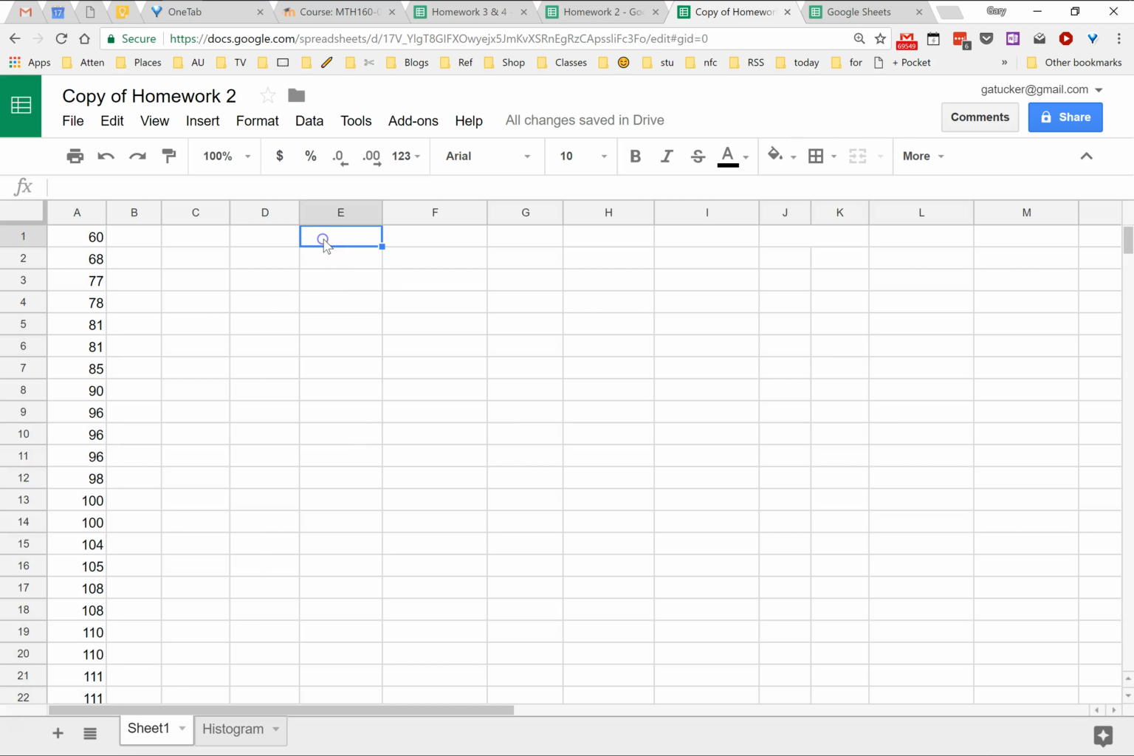And now I'm going to make my frequency distribution. So my classes are going to be 60 to 74, 75 to 89, etc. Now I've finished putting the classes in, and so I'm going to put my frequencies in from the histogram.